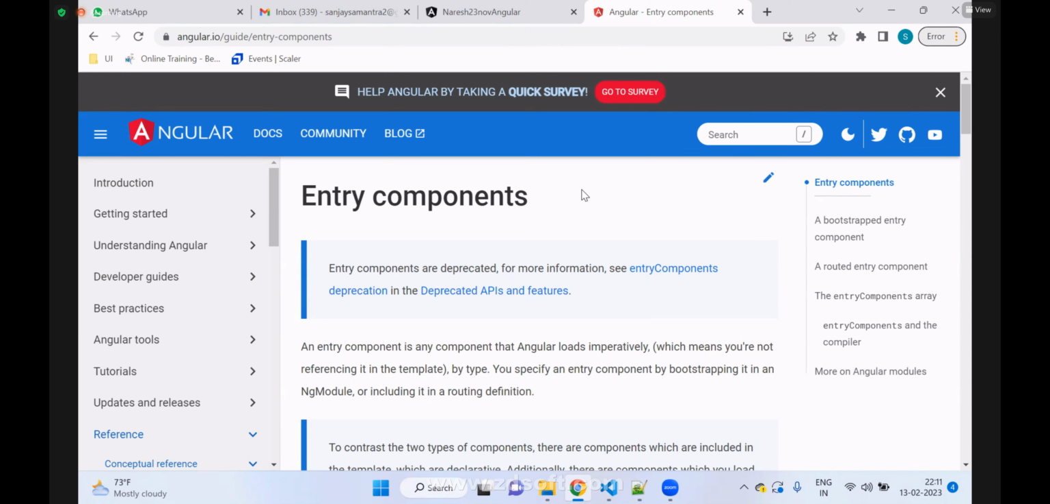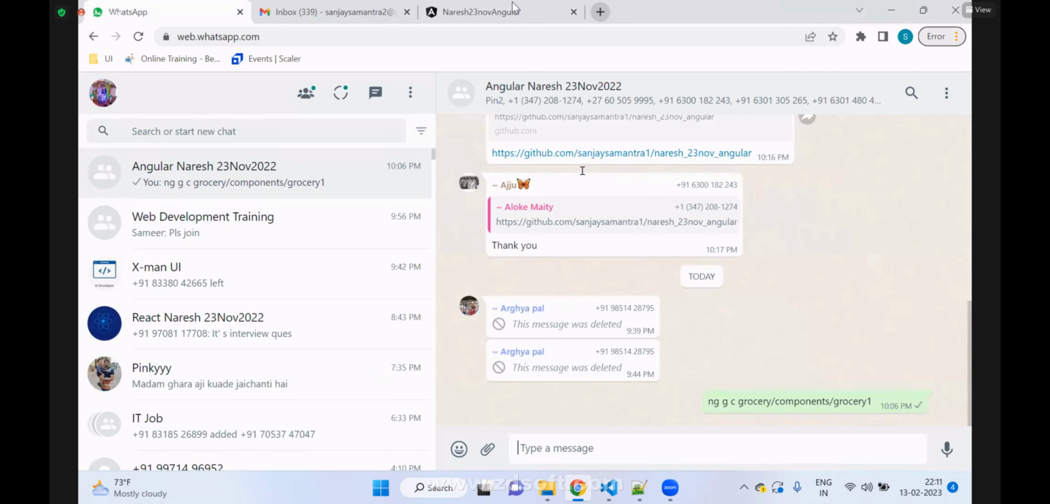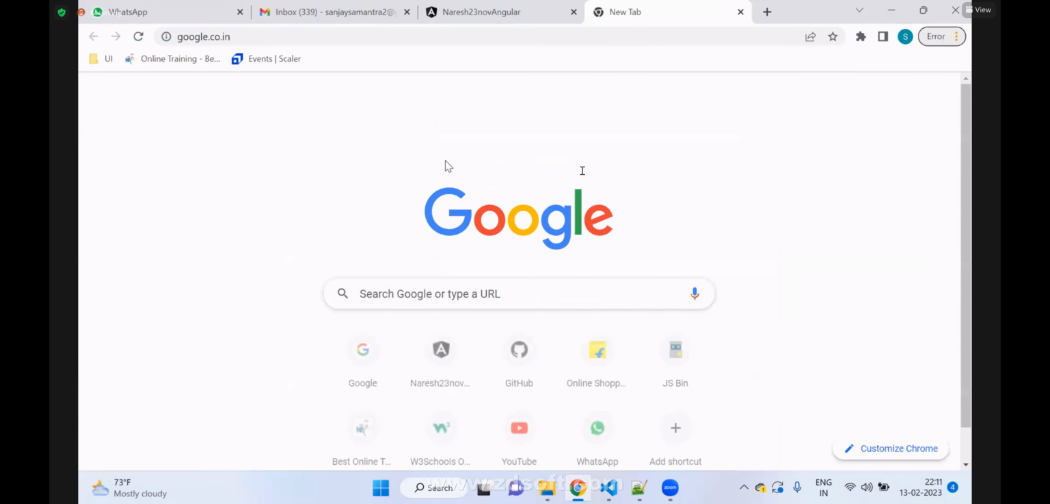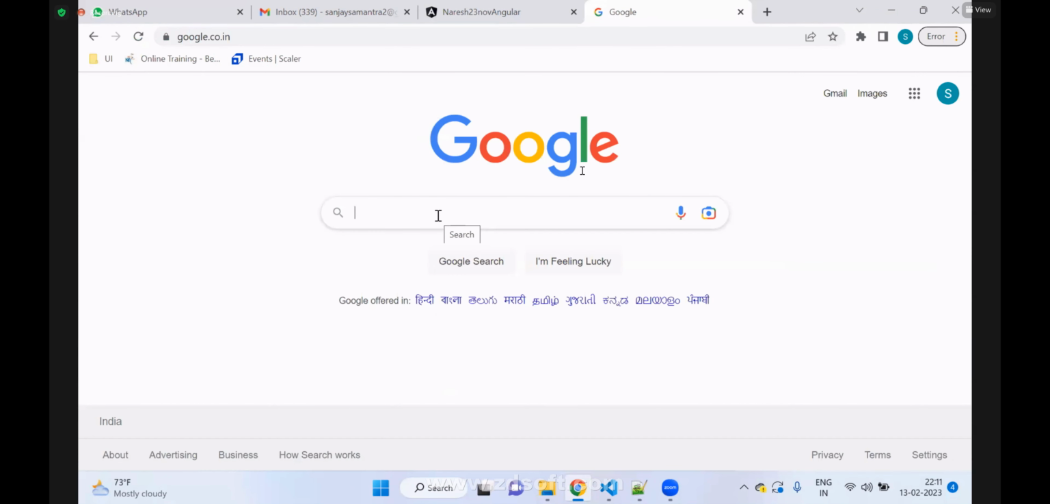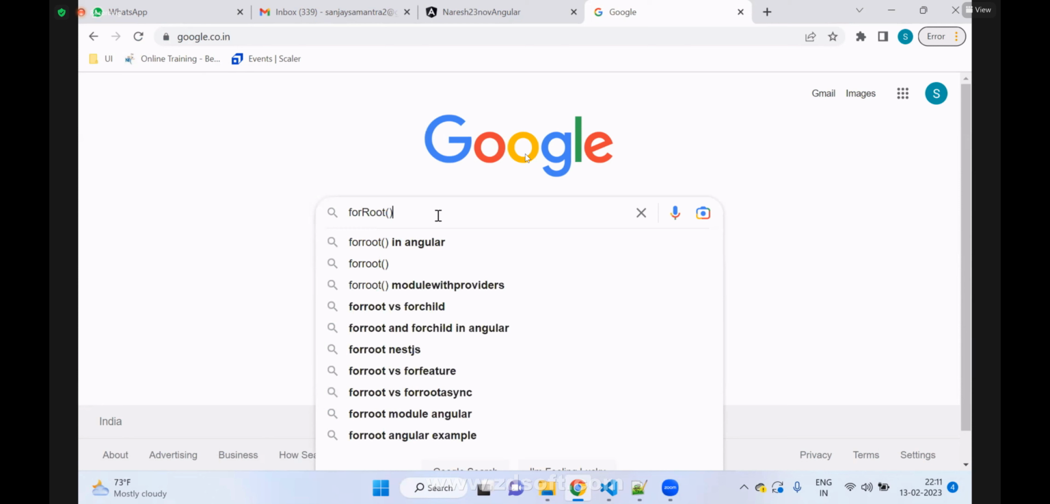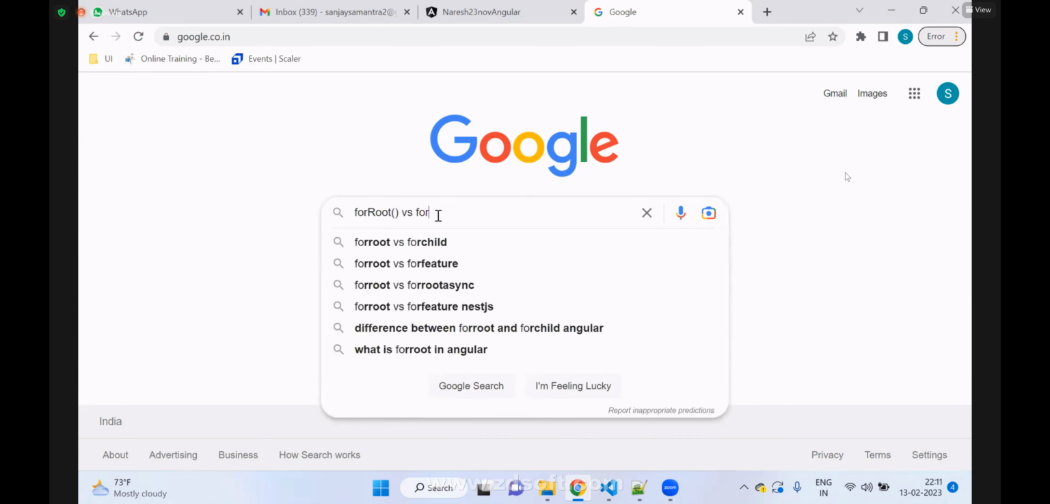Sir, what is the difference between forRoot and forChild? For root, we use it for loading components, and for child, we use it for loading modules. That is in layman's words. If you want to understand the technical definition, let's see.